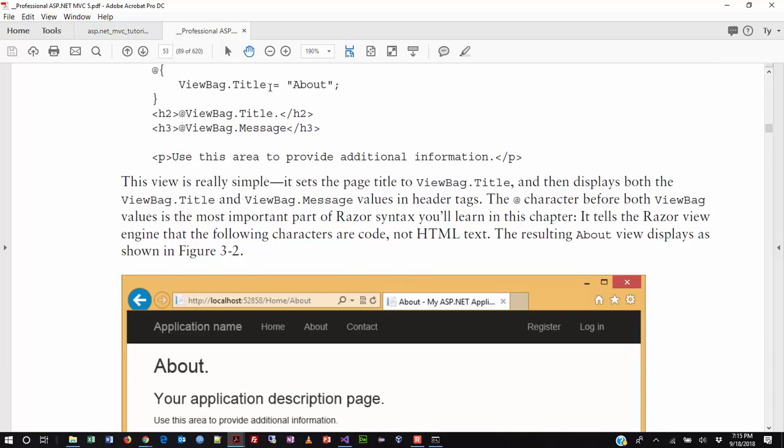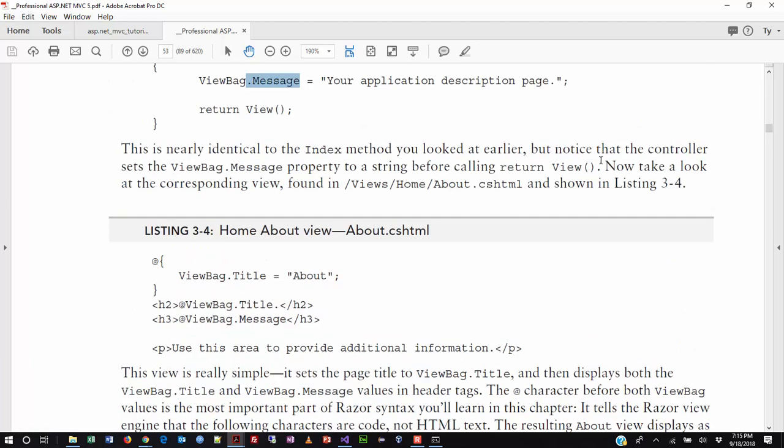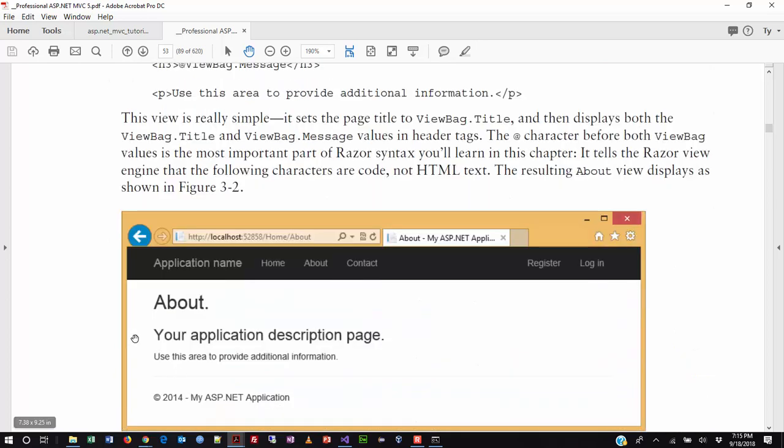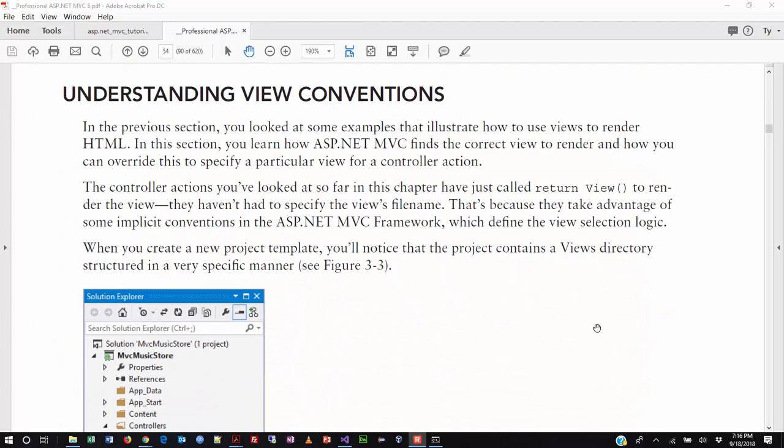So the view bag title About, that ends up here. Notice that the view bag title, which has been set up here, can be reused and then stuck into an H2, which apparently is this, right? Because it's the same as About. And then the message, which we put together, is coming through in the H3 and is indicated right here. And the point of these examples is to show you the correlation between some of the items that are being created and then how they end up on the screen.